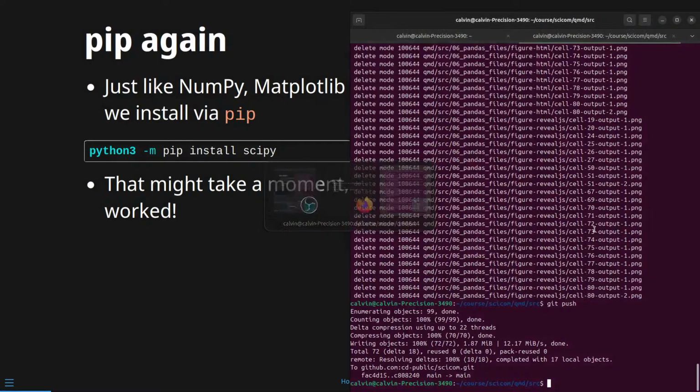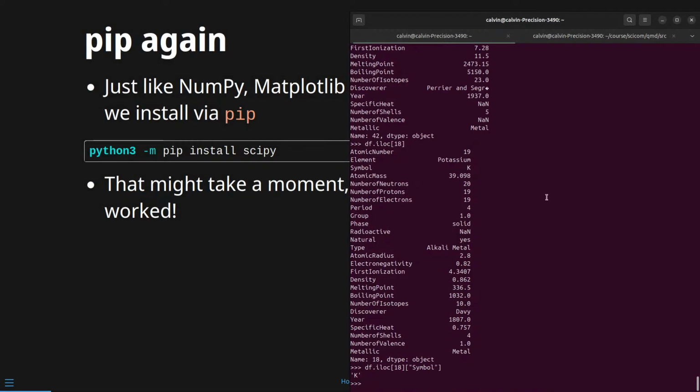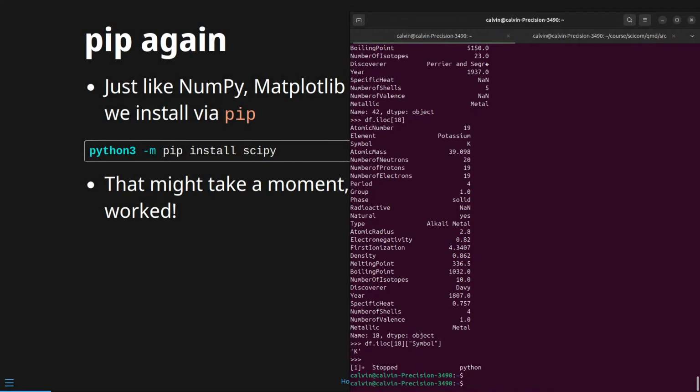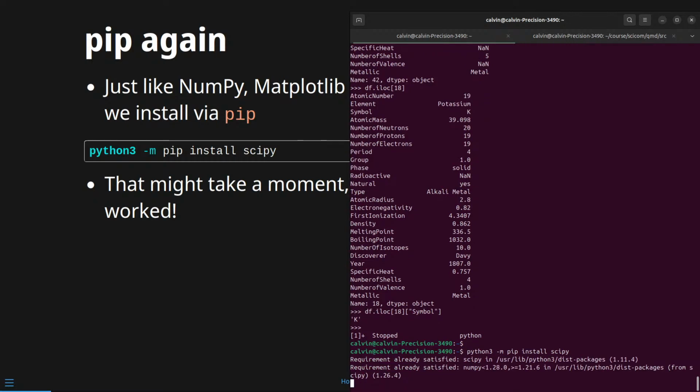How many pages do I have open over here? Okay. I still have Python open. We'll go ahead and restart that. Python 3 -m pip install scipy. Got it. Do you have it? Yeah. Cool. Good job.